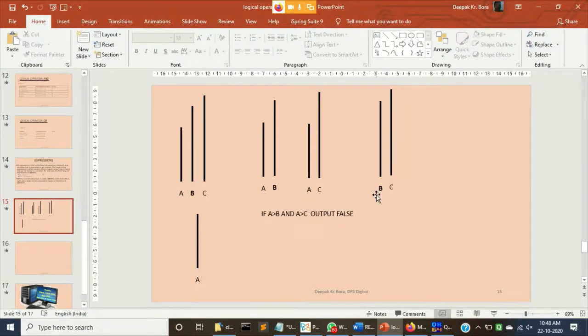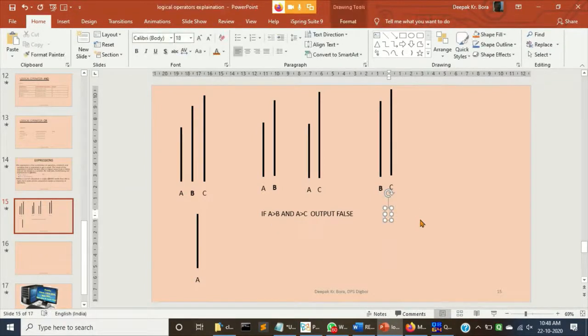Here again I will compare B and C. See, it is very easy to find out with the help of the logical operator. If B is greater than C, now here in the second I will not use the logical operator. If B is greater than C, and this is true, then B is tallest, otherwise C is tallest.